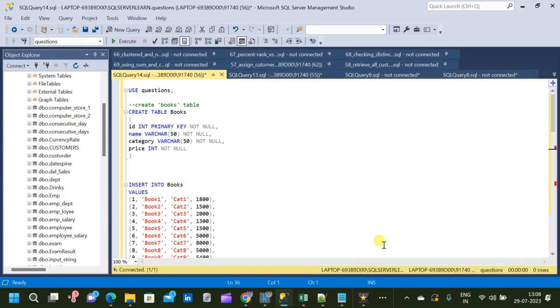In this video, we will see how to create a clustered and non-clustered index in SQL. First of all, why do we have to create a clustered and non-clustered index? Creating clustered and non-clustered indexes can improve the performance of our SQL query drastically.